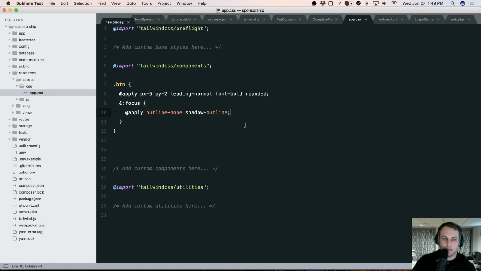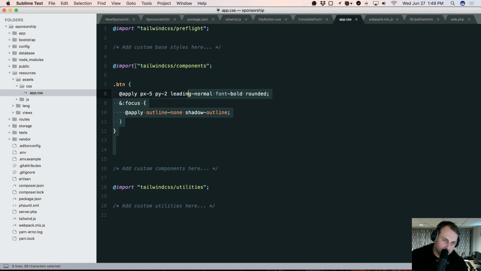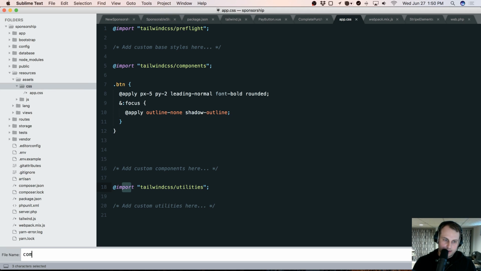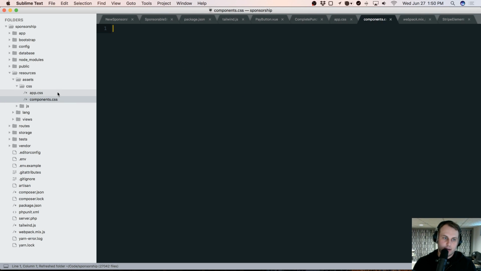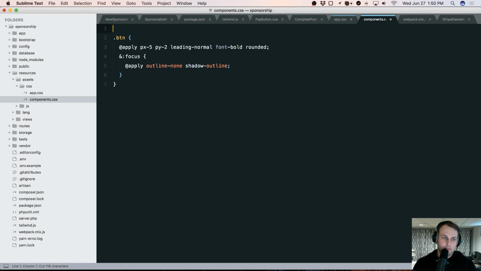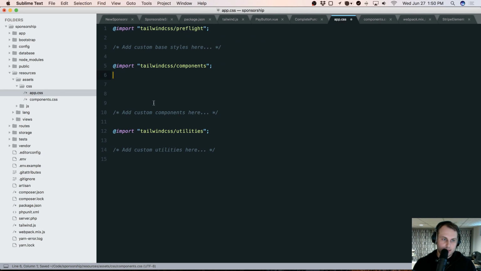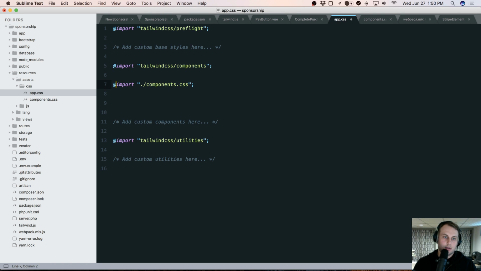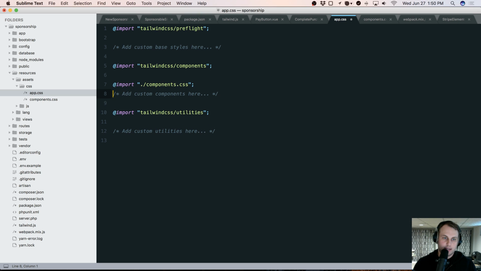Oh, you know what the problem is? PostCSS import breaks when you have an import statement that comes after regular CSS. So let's add a new file here. We'll call this components.css for now. Probably eventually we would want to have a buttons.css file, but I would extract that from the components.css file. So here we'll import components.css. And we'll keep our comment here.